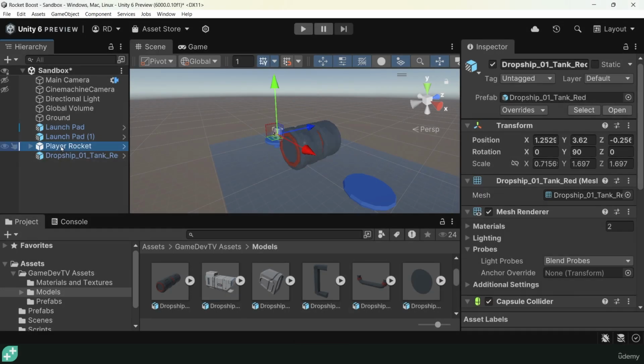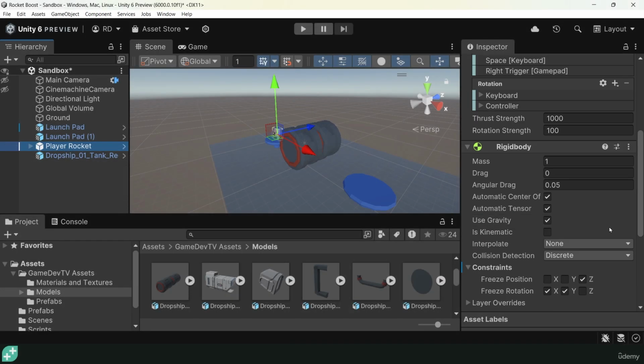If you click on your player rocket and scroll down to the Rigidbody, you'll see a bunch of cool things in here. Use gravity, angular drag, mass, etc. Let's have a look at this. So drag is basically, imagine the wind resistance as you fly through the atmosphere. So damping factors that affect how this body resists linear motion.